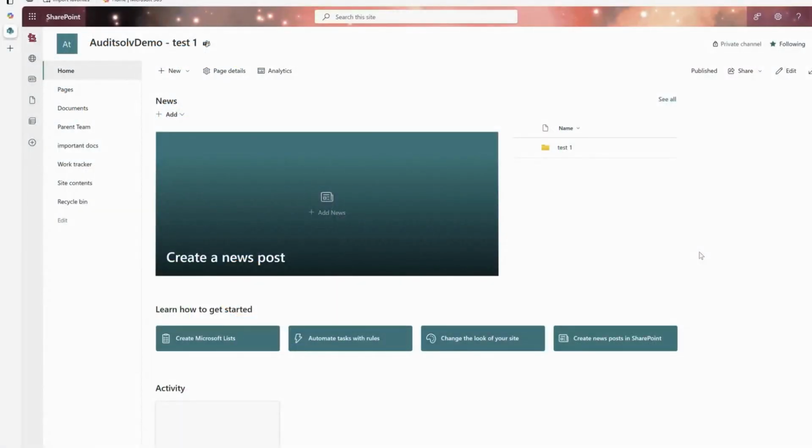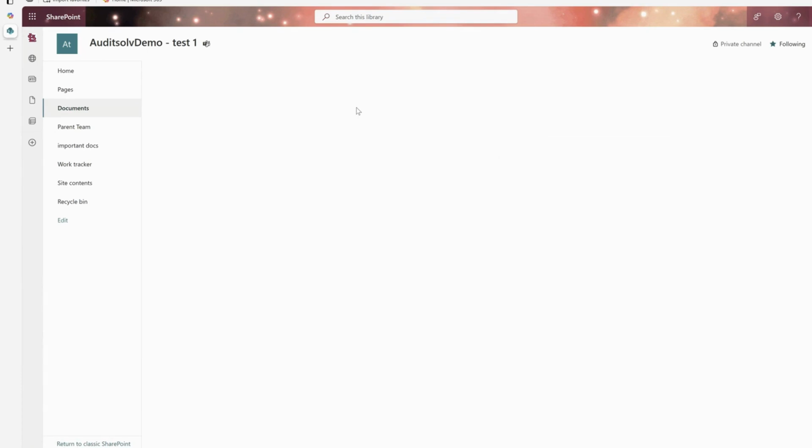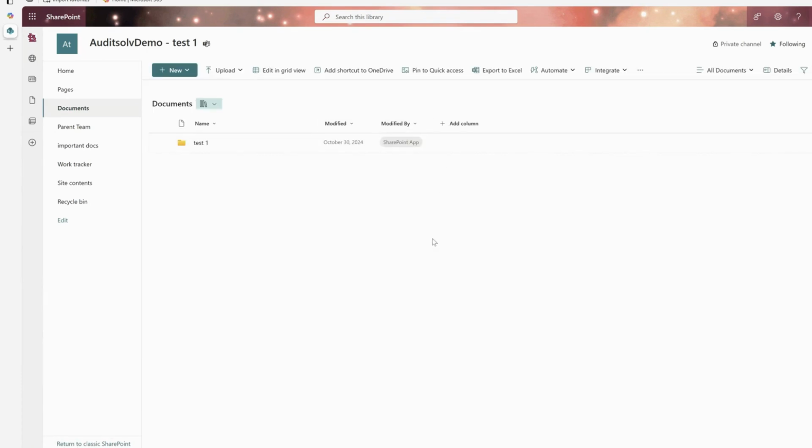All right, let's take a look at how we manage documents inside of SharePoint. The first thing we're going to do is go to our document library. Like I said, in the menu on the left, we see documents. When I click on that, it's going to open up our document library. This is where all of our documents, files, and folders are stored.